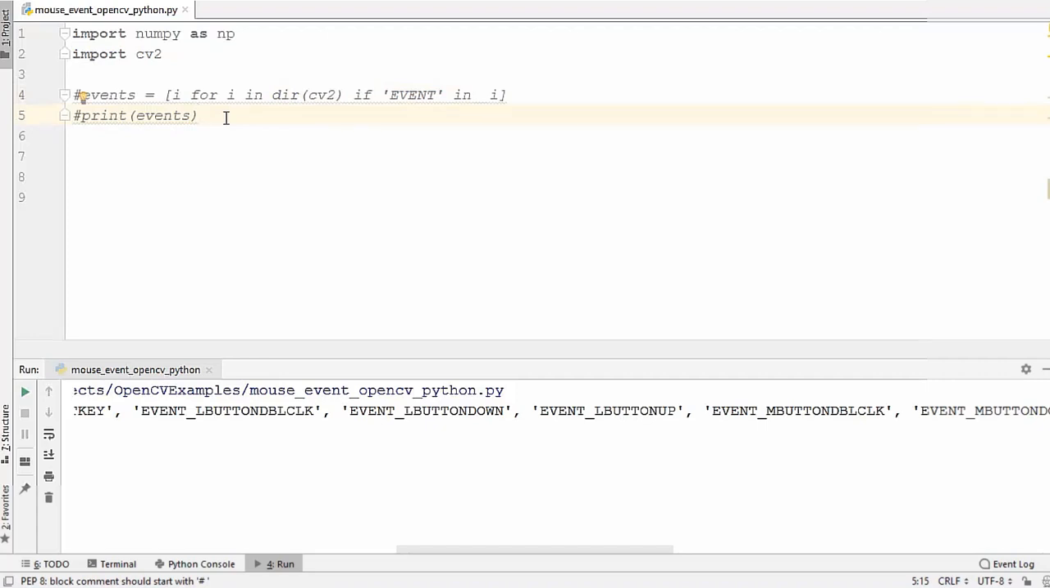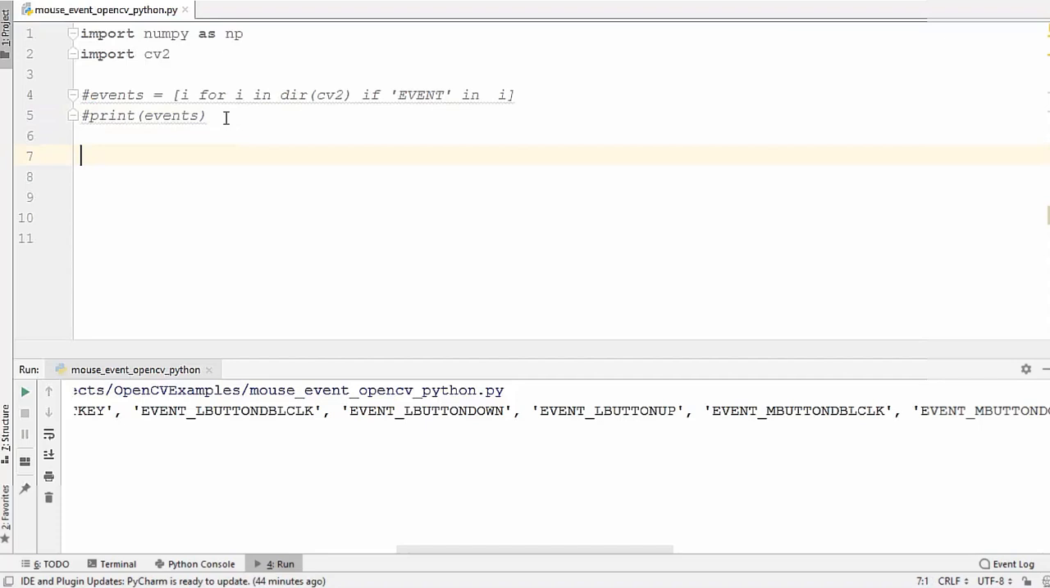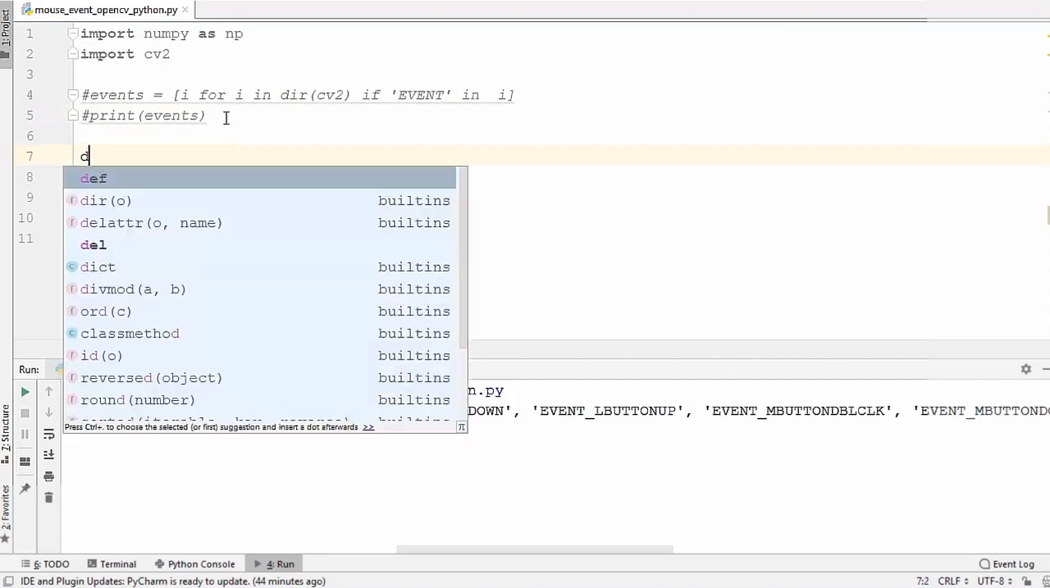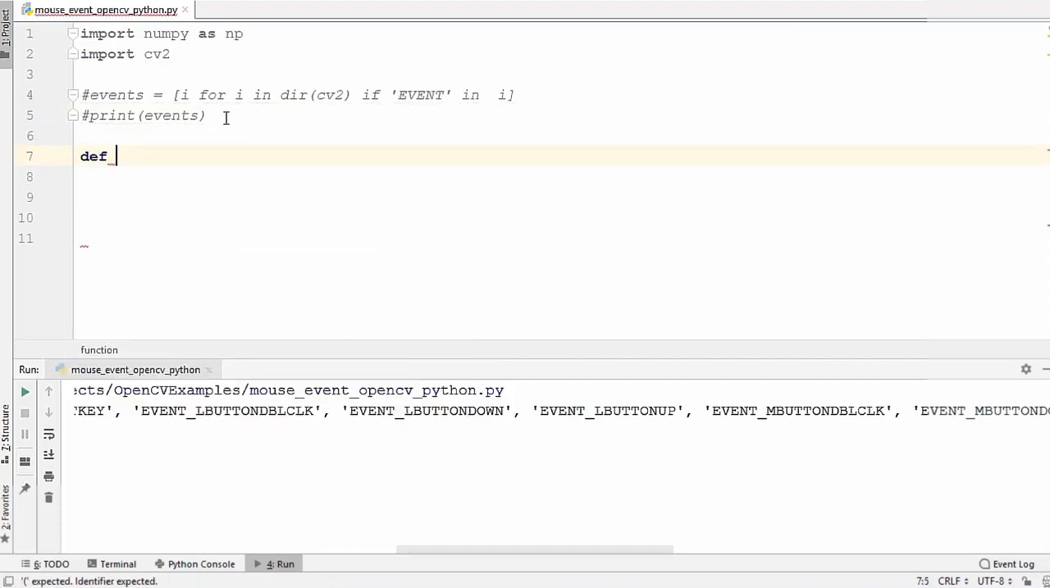And now we will create a script or program to listen for the mouse event. First of all, we will create a mouse callback function, which is executed when a mouse event takes place. In order to create this callback function, we are going to define a function and give it a name, for example click_event.